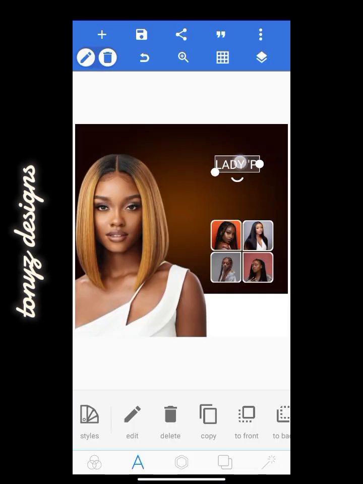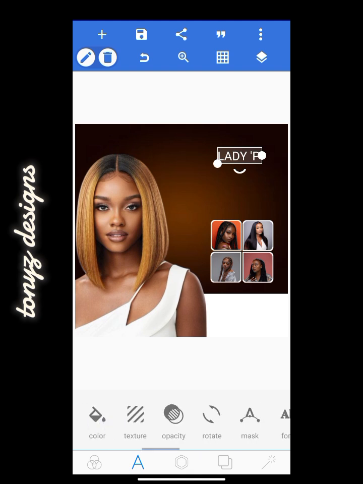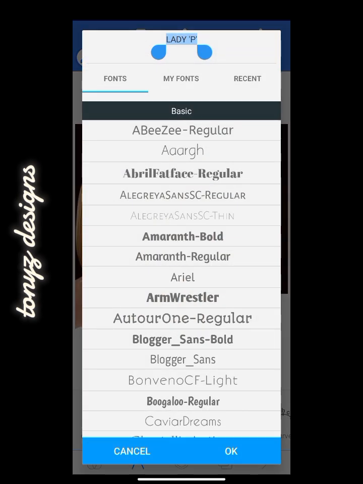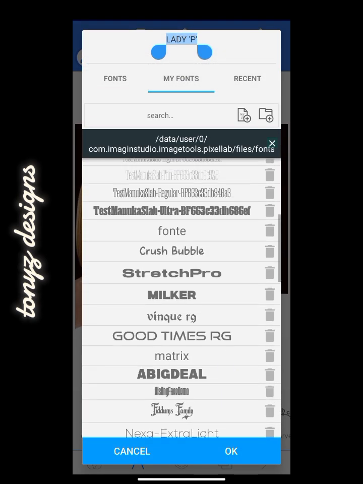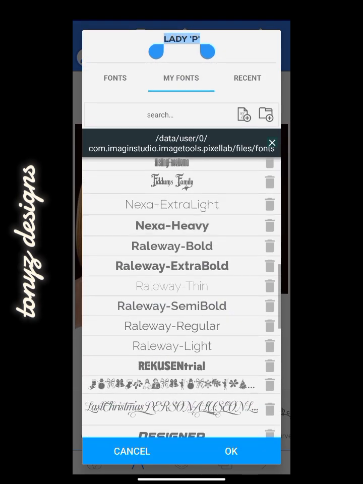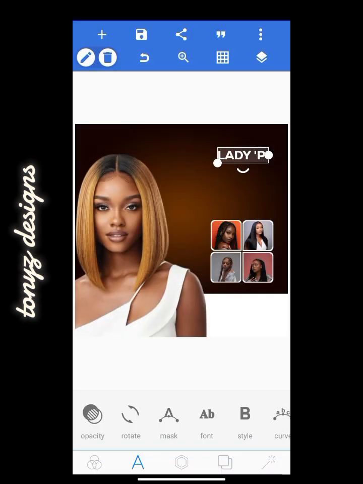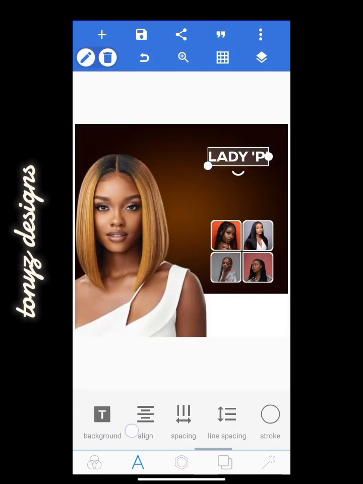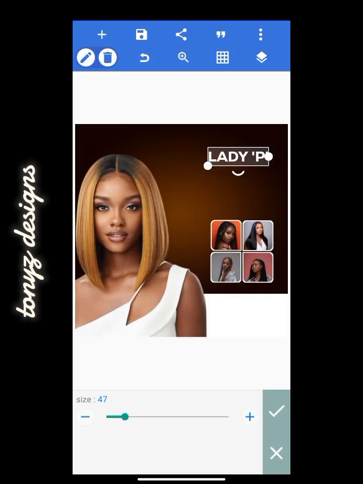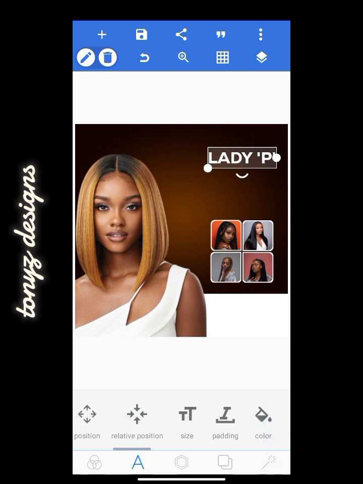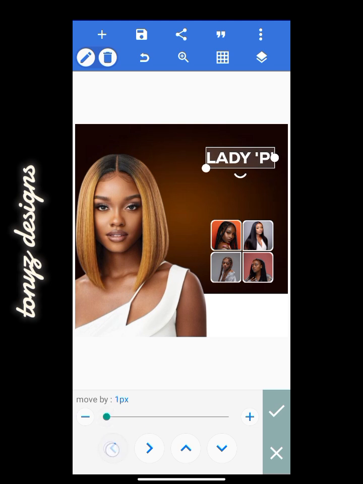Okay, and we'll be changing the font of this particular text. So we'll go over to fonts, and we'll be selecting a bold font. Let's work with this font. Let's see how this font looks. Okay, this font is okay. We'll go over to size and just increase the size of this font to 53. And we'll be using the position tool to just adjust it a little bit.